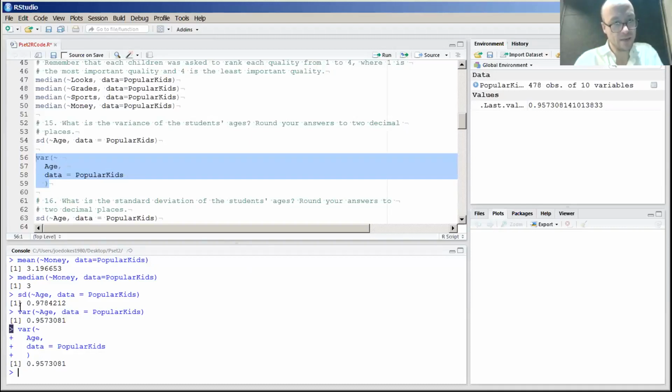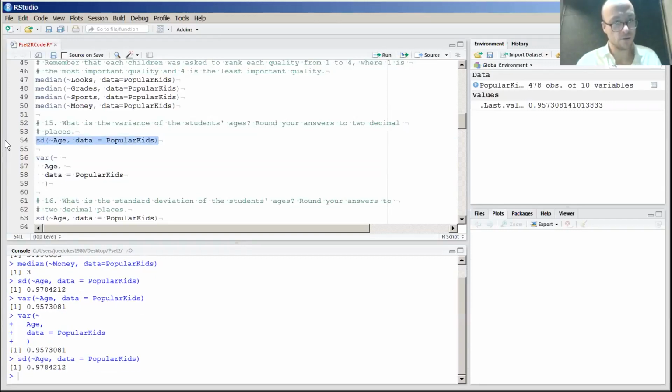And you'll see that if I type everything on one line, say if I do the standard deviation, you'll just see this little greater than symbol right here that I have highlighted.